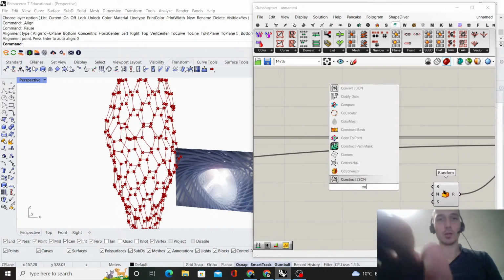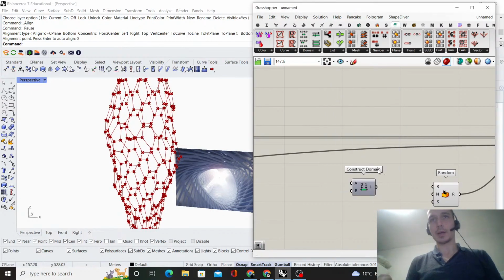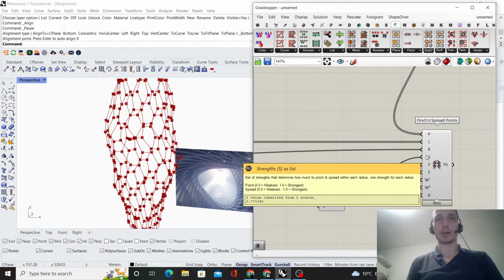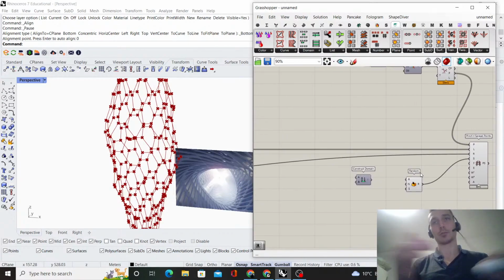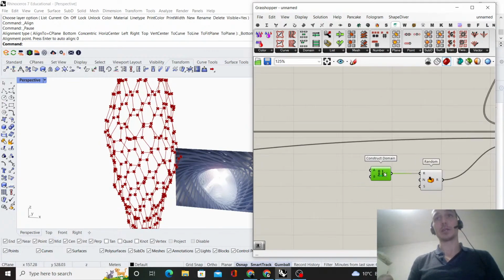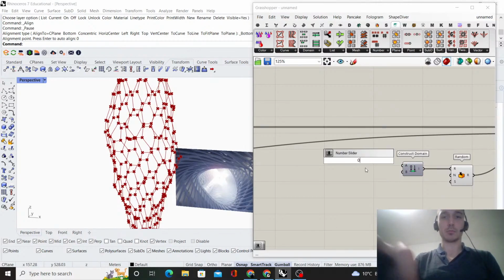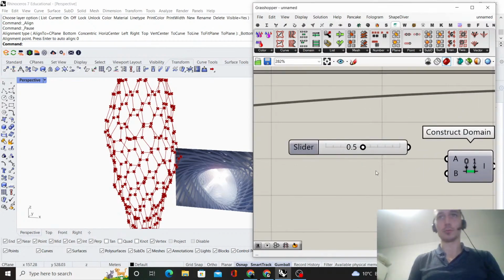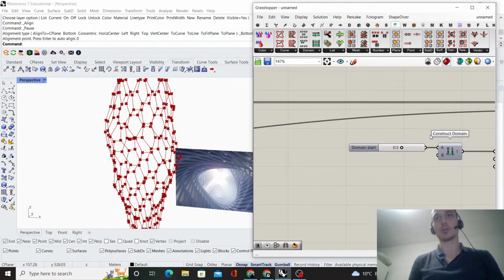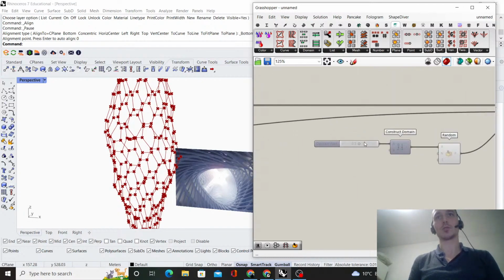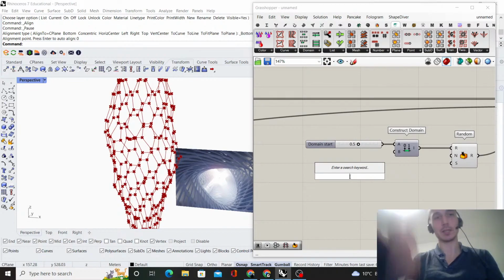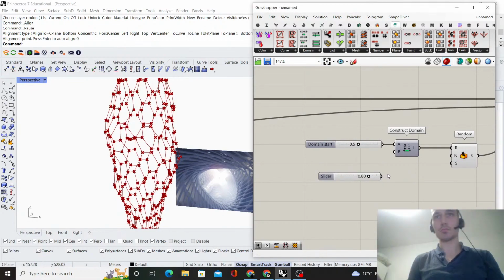I'm going to construct domain, and as you can see, the strengths don't go from 0 to 1; they go from -1 to 1. There are basically two behaviors: pinch when it drags points towards itself, and spread when it moves points away from itself, right? So let's make it from 0.5 to... I wanted to spread the points, so we need to make it negative actually. So let's make it that.